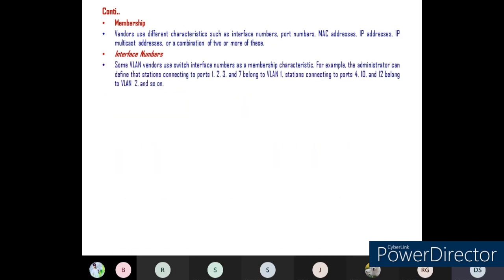So some virtual local area network vendors use switch interface numbers as a membership characteristic. As I told you, that is interface number 1, interface number 2, 3, 4, etc.